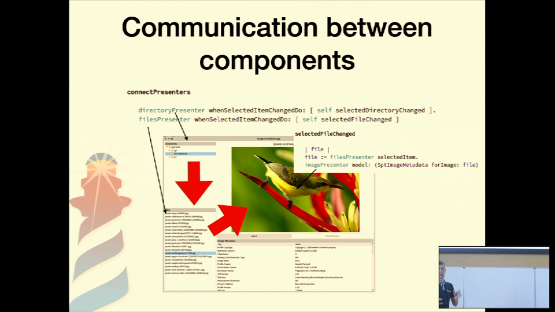Now, we have different components. We need to communicate between all these components. So, in this application, you have different presenters. There is the directory presenter that is on the top left, the file presenter at the bottom left, and you have a big presenter with the image and just below the metadata presenter. So how does it work?